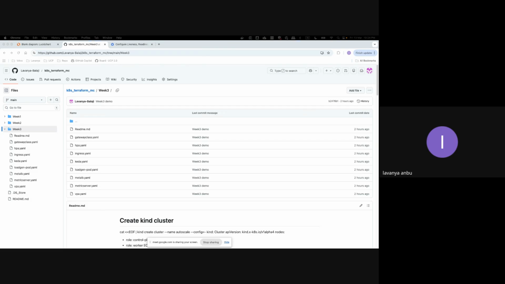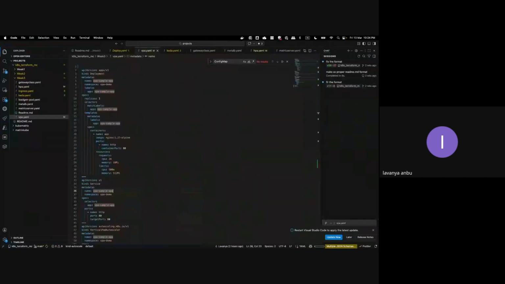Share the GitHub link. So this is the GitHub link, Abhishek. Each and every week has a README file with the instructions. We spin up a kind cluster and do the demo in that kind cluster. Every week is independent. You can spin up a kind cluster from scratch and do it. Okay.